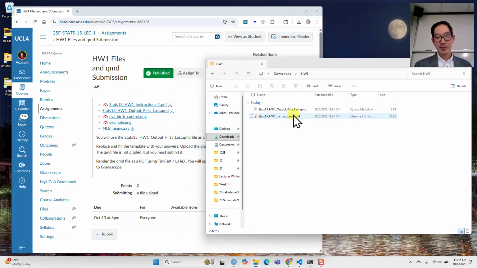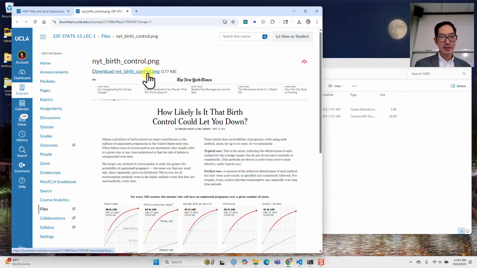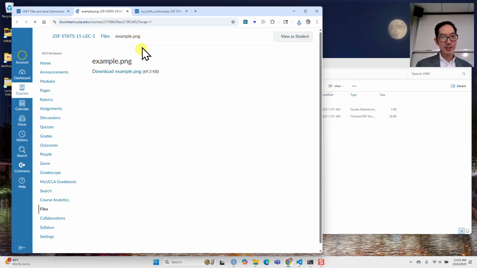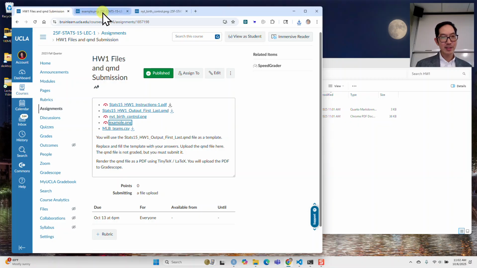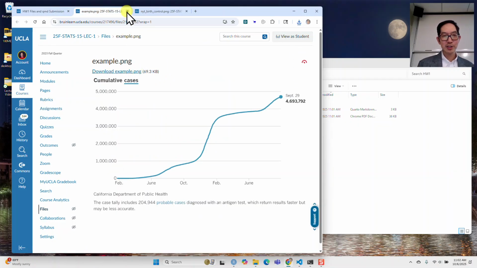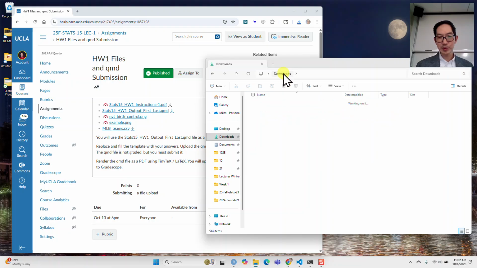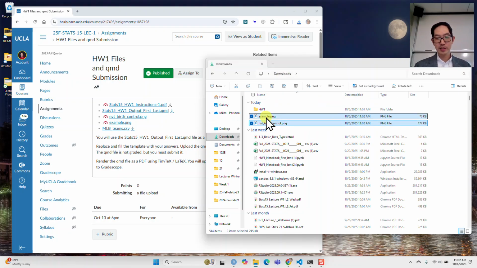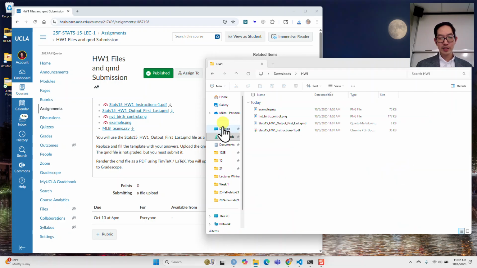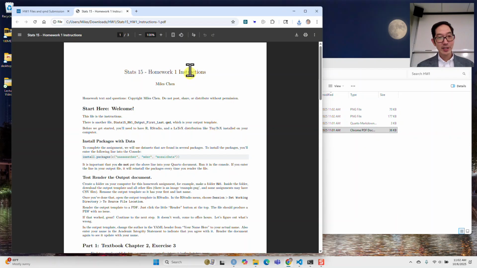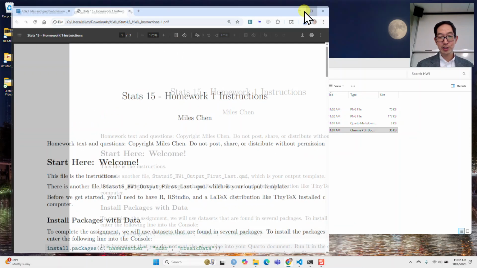Okay, so I'm downloading the instructions and the QMD. You have to download this PNG. You might not have to download the CSV thing. These are just simple examples of plots here, okay? Anyway, you can open up the PDF with instructions, and this has instructions for you to follow.